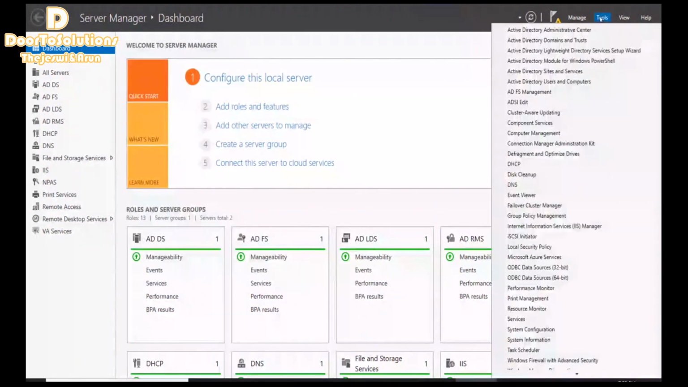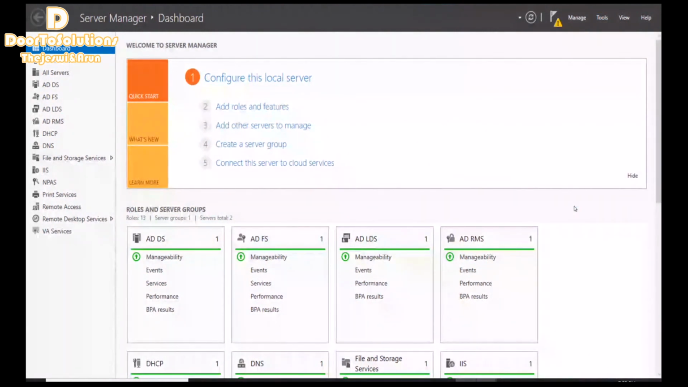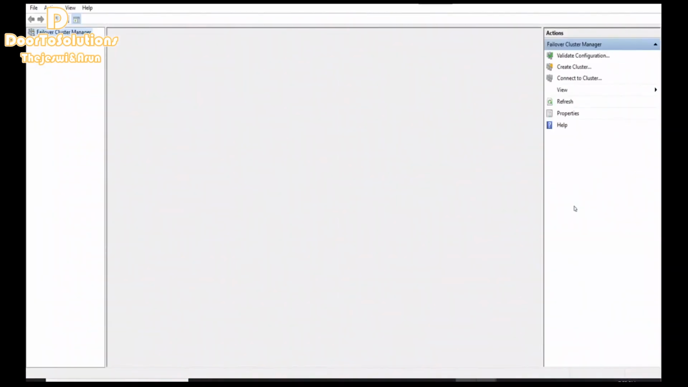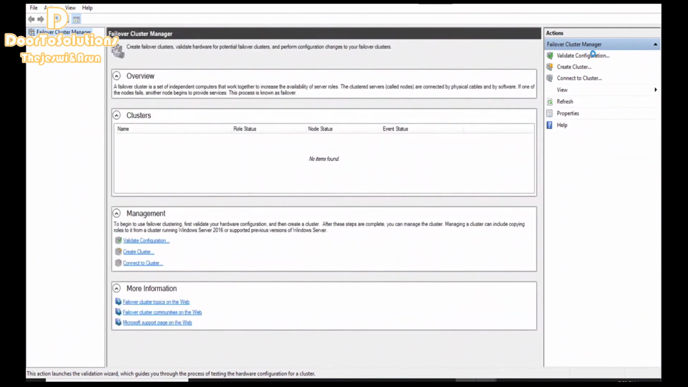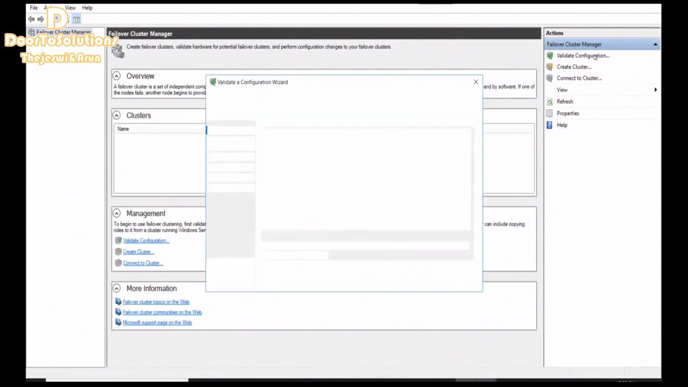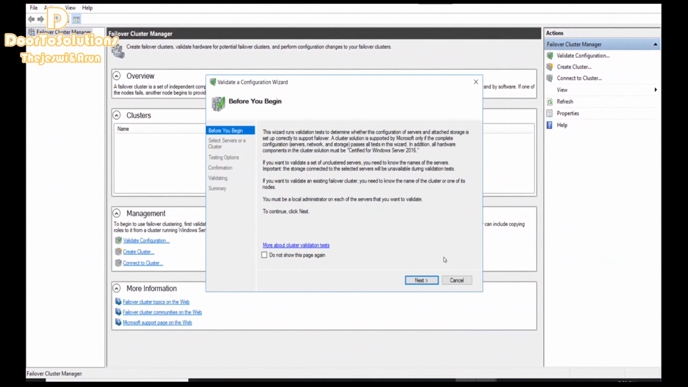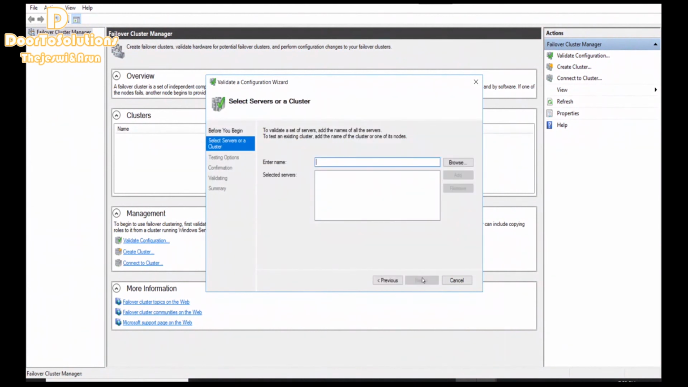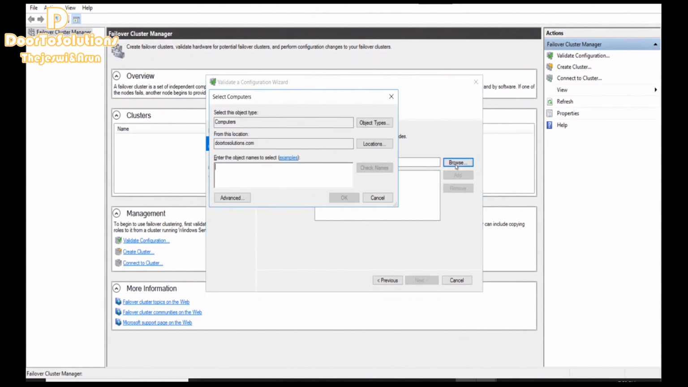Now click on Tools. Go to Failover Cluster Manager. Click on Validate Configuration. Click on Next. We are here to select the server. Click on Browse. Click on Advanced.